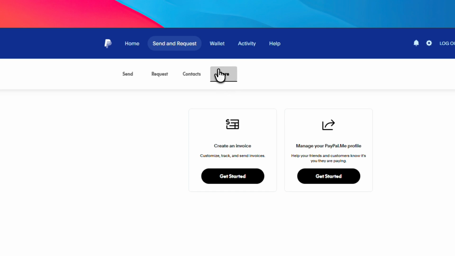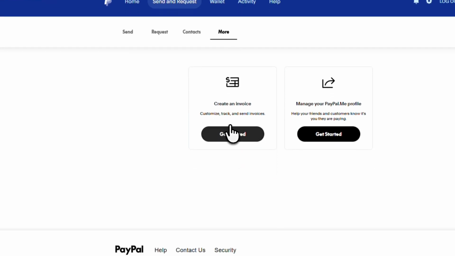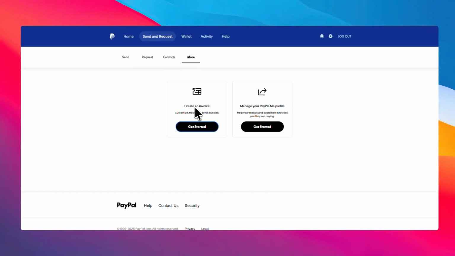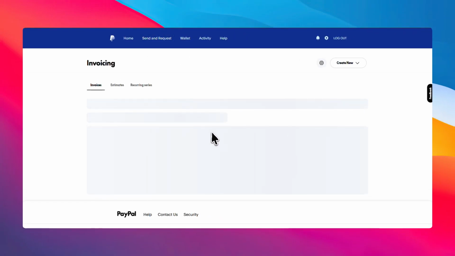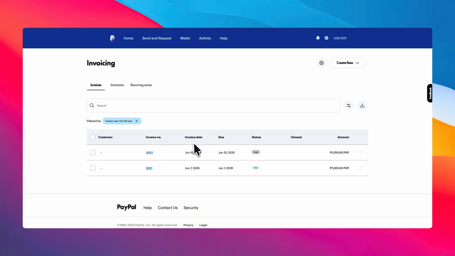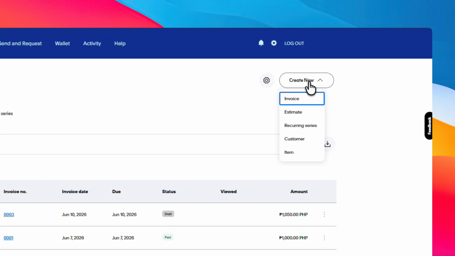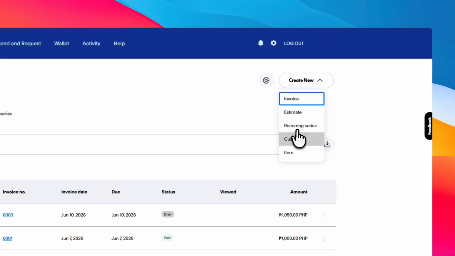From that menu, choose Invoice. This will take you to the invoicing area of your account. Here you'll be able to see your existing invoices, which is helpful if you've sent invoices before and want to keep track of what's already been created. This section acts as your main invoice dashboard, so it's where you'll return anytime you need to review, edit, or create invoices. Next, go to the top right corner and click Create New.